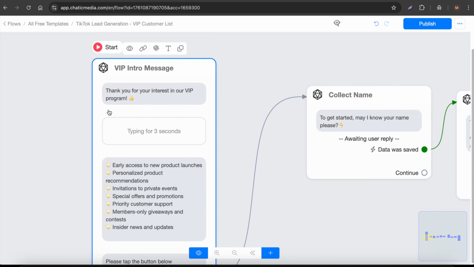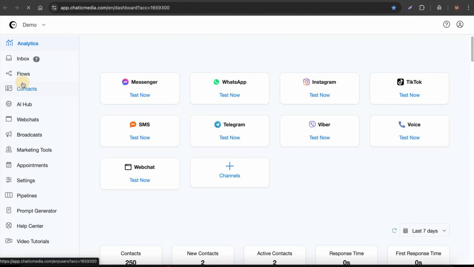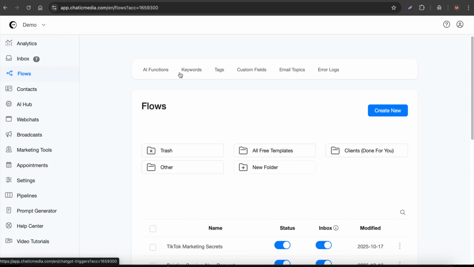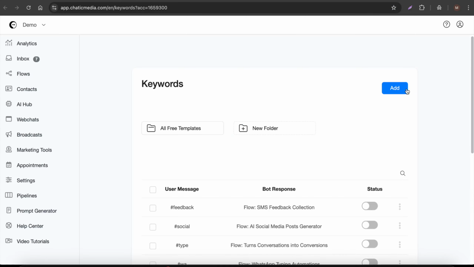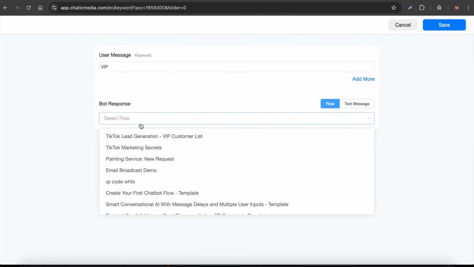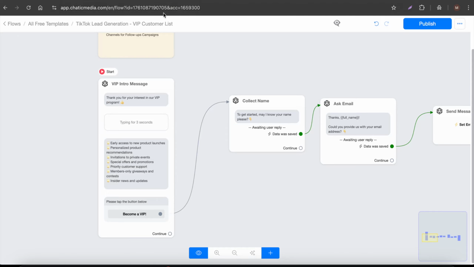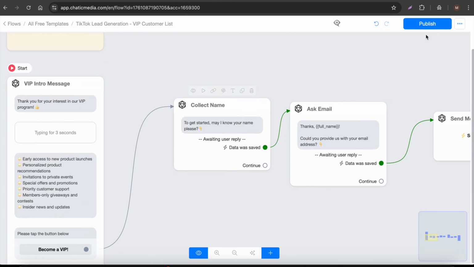We can quickly test how this actually works. For that, we need to assign a keyword for this specific flow. The flow name is TikTok lead generation VIP customer list. So let me go to the flows section over here and choose keywords, and let me add a new keyword. So here, let it be VIP. If someone sends the keyword VIP, then we want to trigger this TikTok lead generation VIP customer list flow, and from this particular flow we are going to collect customer details.